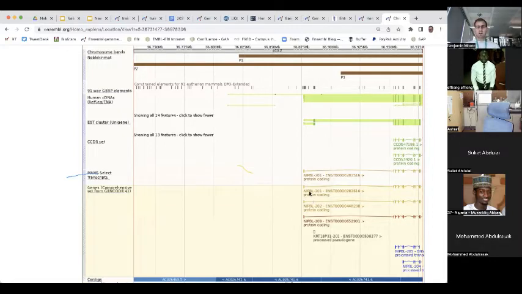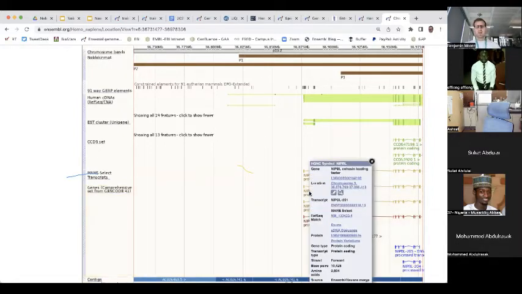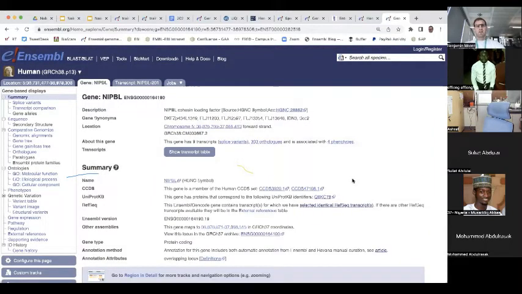So we can actually click on the NIPBL gene, click on the link for the gene within the pop-up window, so the stable ID ENSG00000164190. And then that takes us to the gene tab, and we can begin to explore a little bit more about the molecular function and the biological process that this gene is involved in.